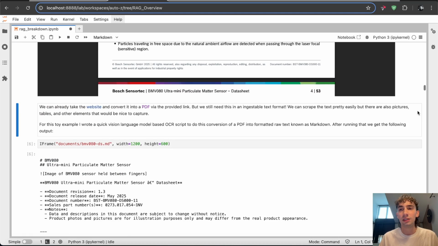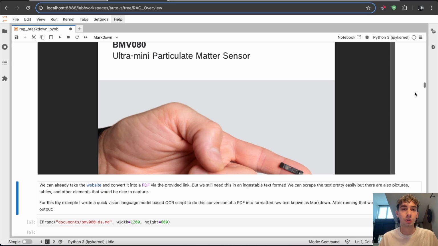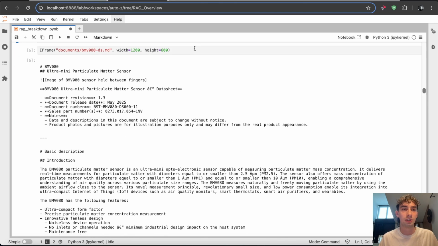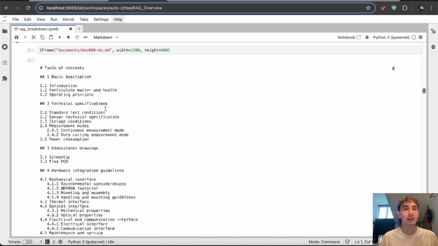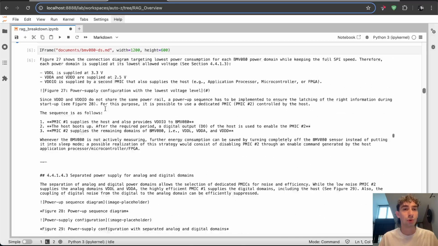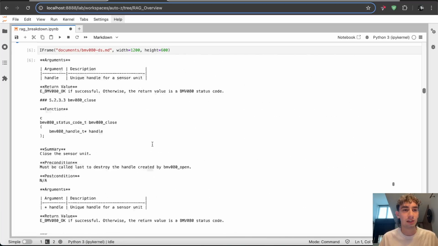So now we can see that we've taken our candidate dataset, the document, converted it into a PDF, and then ran it through another processing step to convert this into a more raw text format. So now we have this wonderfully formatted textual representation of our datasheet that includes all the good information here.